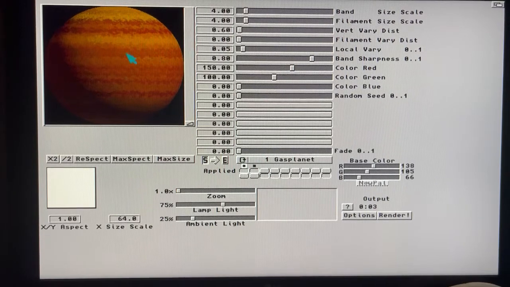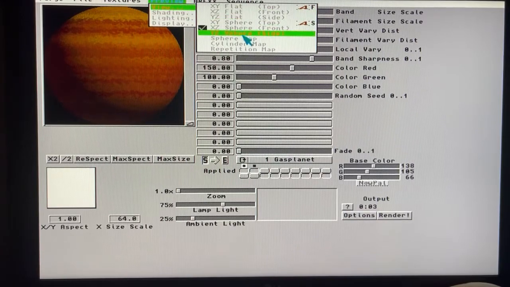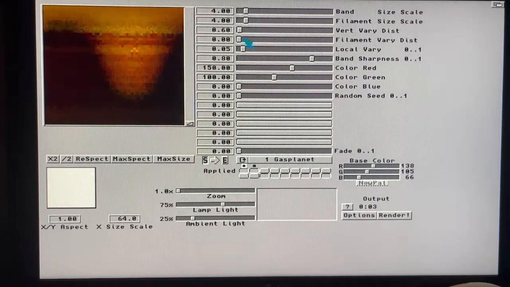And so now you're saying, well, what do I want to render? So if I want to render this as a texture that I can use in my 3D software and map it onto a sphere in a 3D program, what do I need to render? Do I render this? No. What you'd want to render, go to view, and you'd want to go to a spherical map. And then there you go.